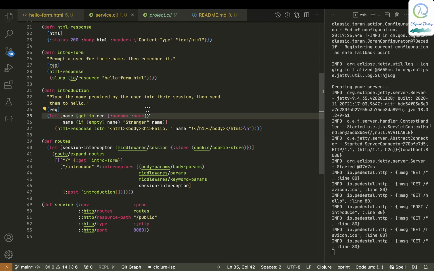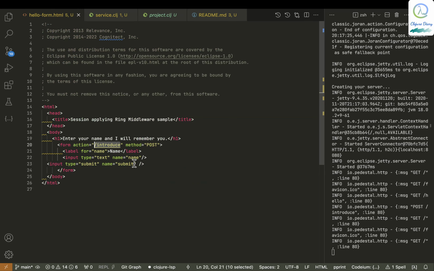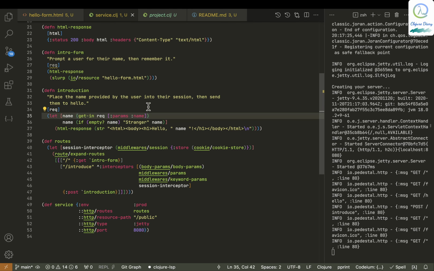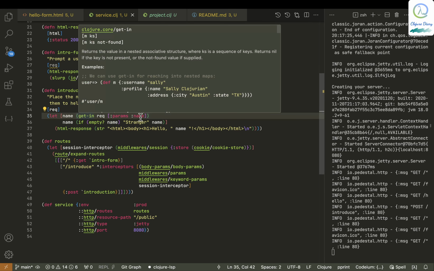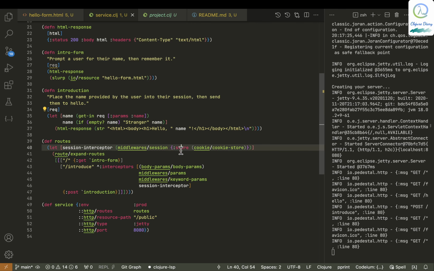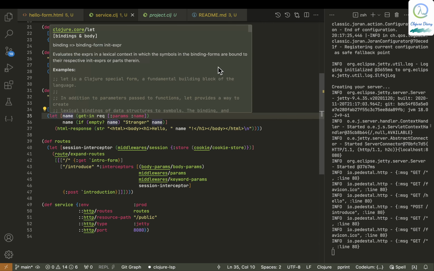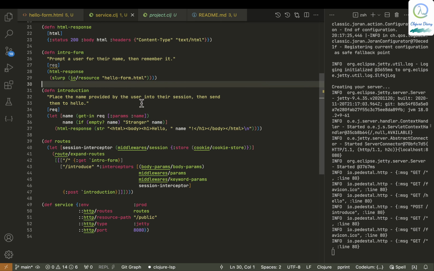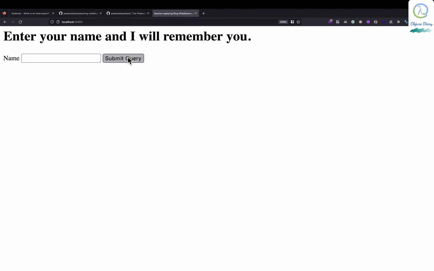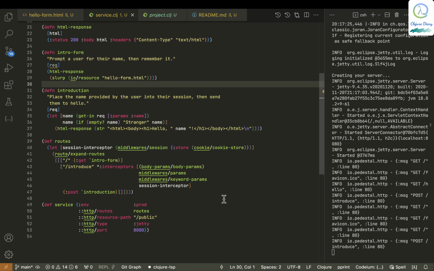If you had given the name as your-name, it should be get-in request params your-name or something like that. That's what we are doing. So that will get stored in this name. And if the name is empty, it will be stranger. So let's give an empty name over here. Hello stranger, so that's how it is. And if it's not empty, the name will be name.